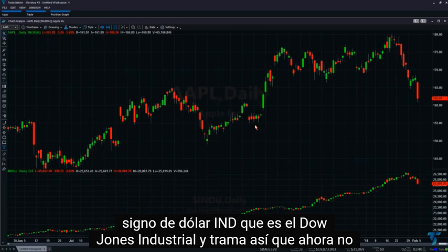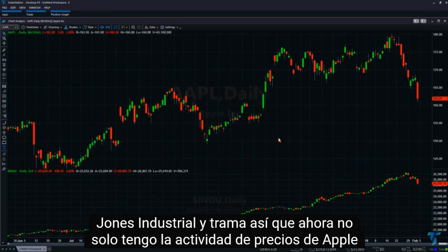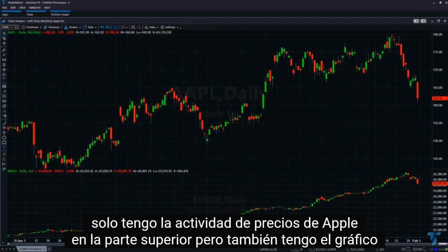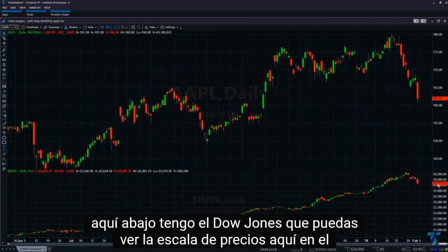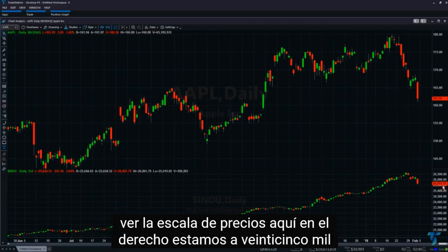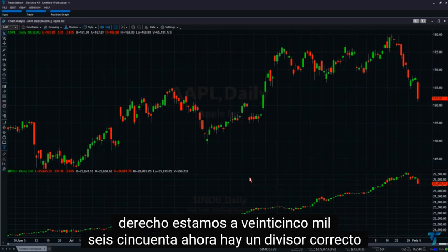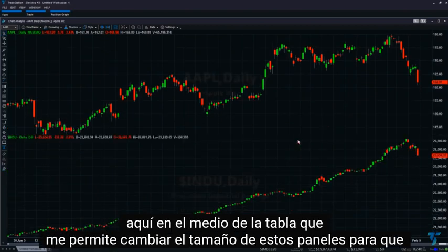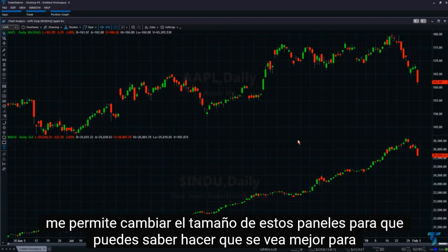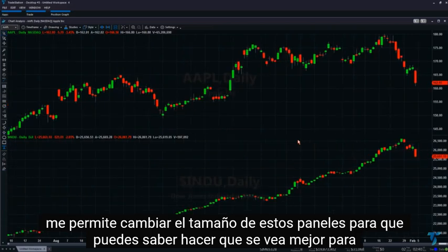and plot it. So now, not only do I have the Apple price activity at the top, but I also have the chart down here. I have the Dow Jones. You can see the price scale right here on the right. We're down to 25,650. Now, there's a divider right here in the middle of the chart that allows me to resize these panels so that you can make it look better for you.